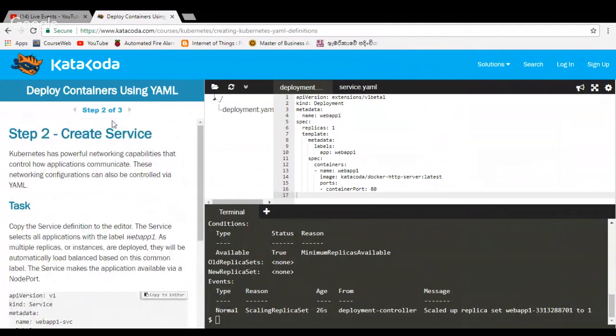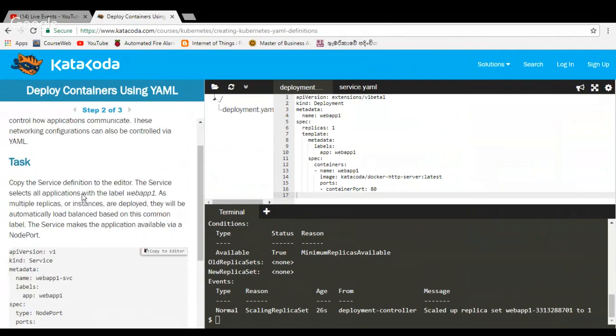The second step is create service. Kubernetes has powerful networking capabilities that control how applications communicate. These networking configurations can also be controlled via YAML. Copy the service definition to the editor.